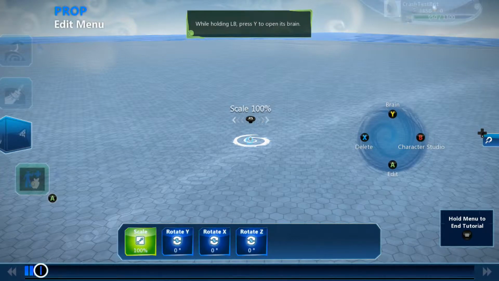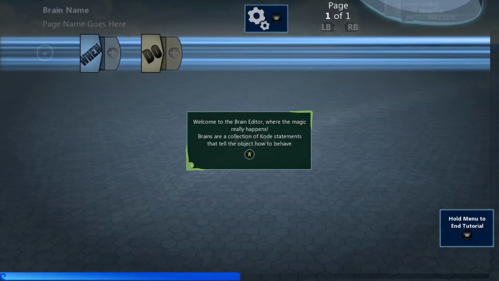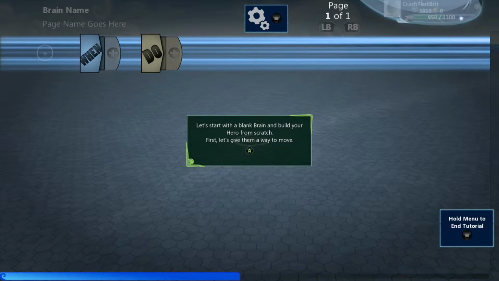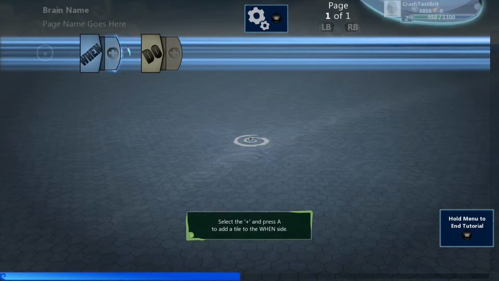Right trigger places it. Now, if you hold down the left bumper and press Y, you go into the item's brain. So this is where, as it says, the magic really happens. This is a collection of code. So it's divided into when and do. So when something happens, a do will happen. So we're just waiting now for myself to wake up. So we've got a blank brain there.